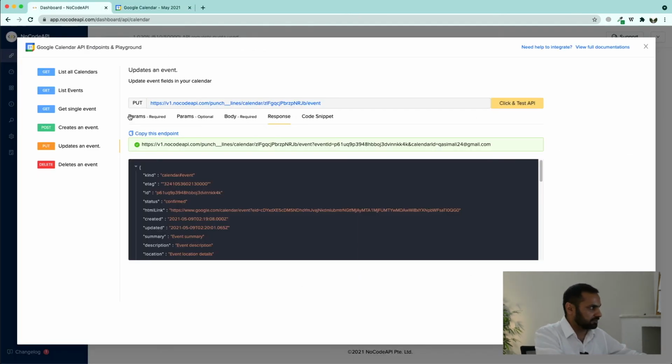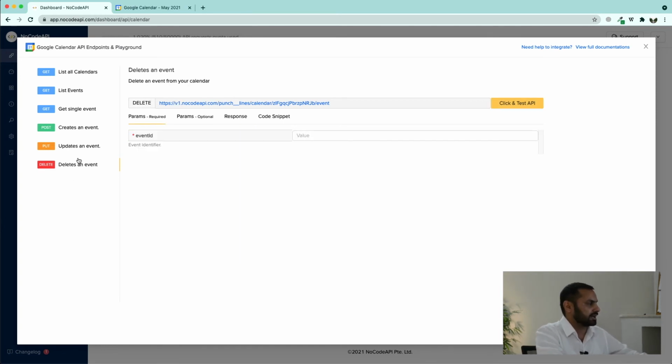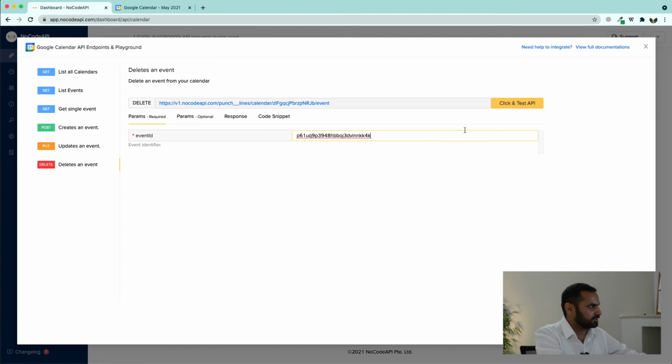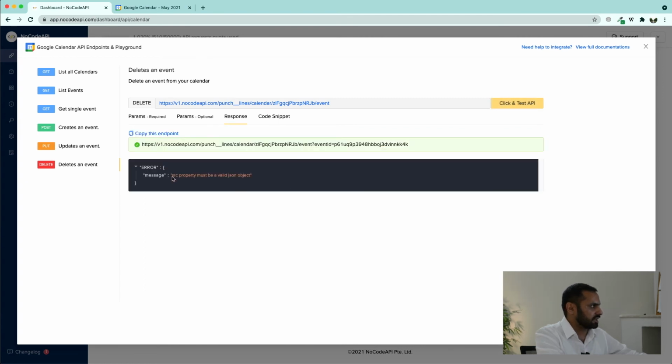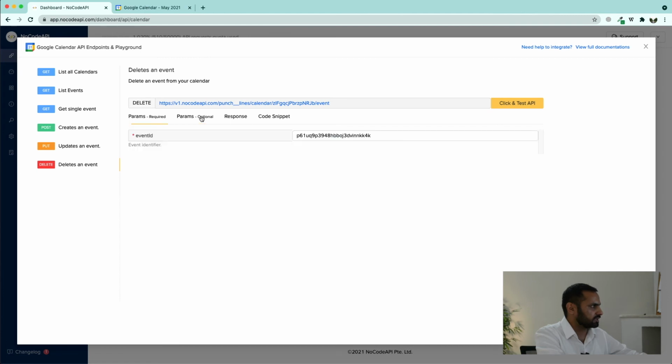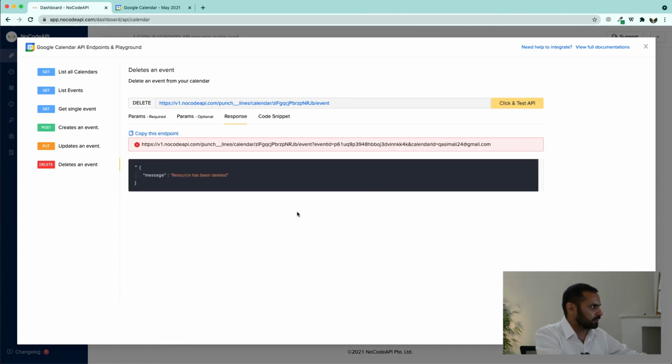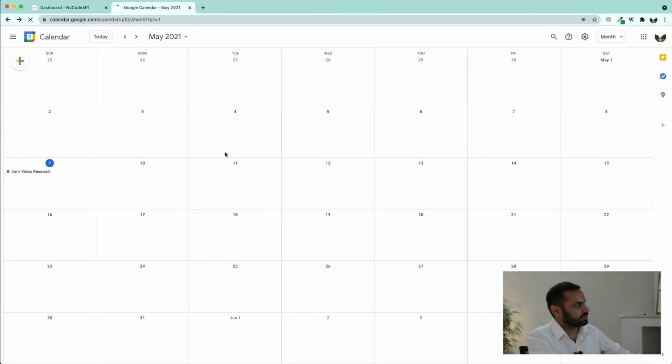Now I have 3 events, and if I want to delete this event, I have a delete event endpoint as well. For that, I will have to make a delete request to this endpoint. For that, pick up your event ID, put it in this field, run this endpoint, and it should give me a message that this was not a valid request. So I'm going to attach the calendar ID as well. Now when I run it, it should say that resource has been deleted. When I go back to Google Calendar, you can see that these events are no more here.